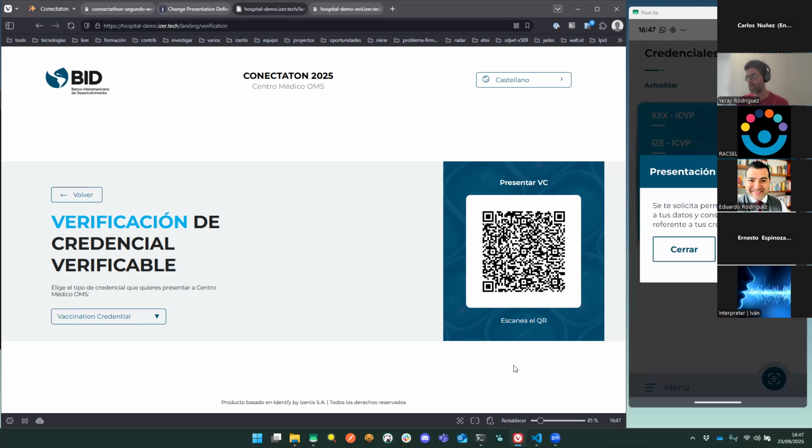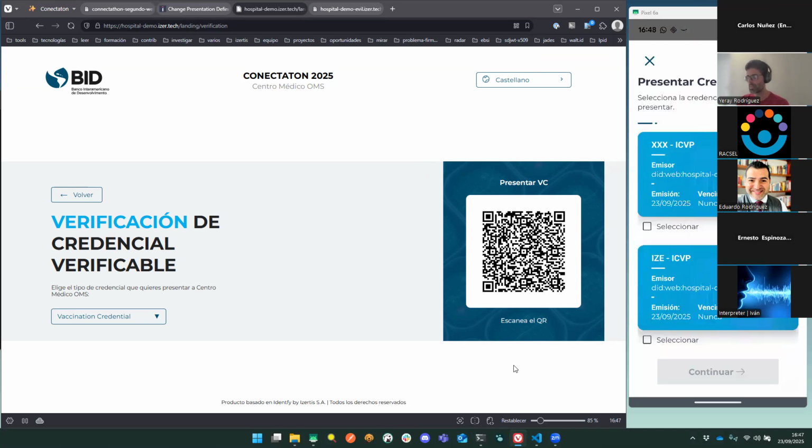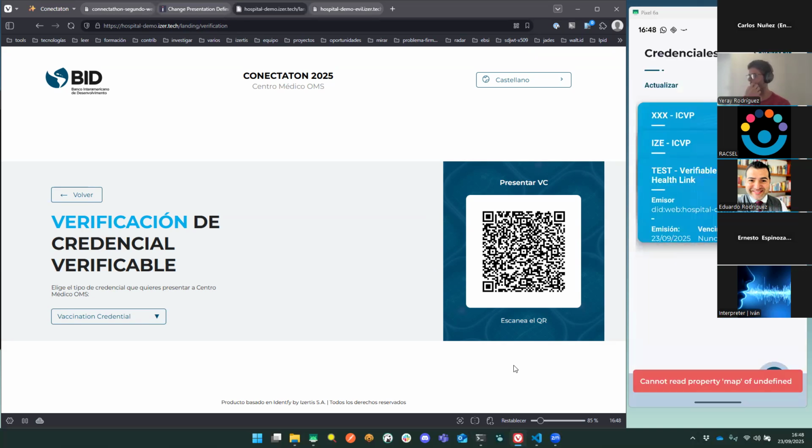The citizen is told that they're going to get a live presentation, and we can see all of those credentials that are compatible with our request. This QR code represents that presentation definition, that JSON document that expresses what the verifier actually needs. In this case, the verifier needs the vaccination certificate, so they have two, one issued by one that is part of the trust framework and one that isn't.